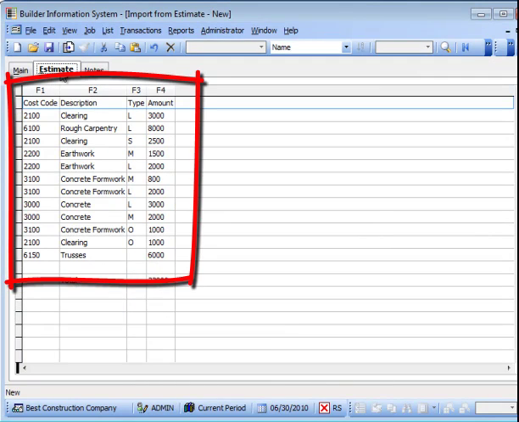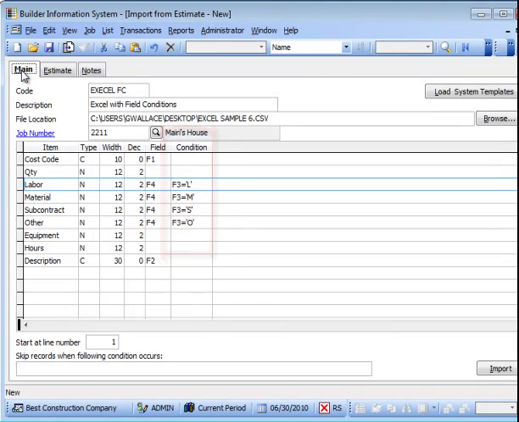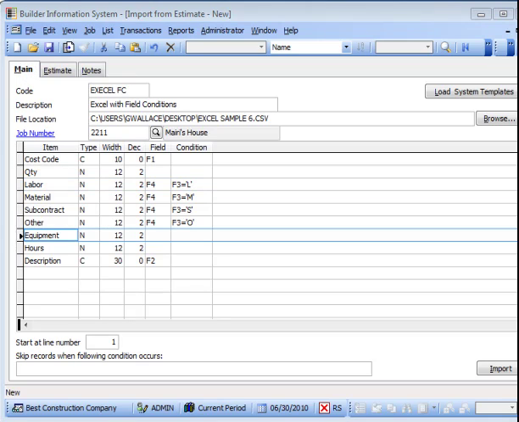In this case, the condition is if F3 equals L, then the amount in column F4 is labor. If F3 equals M, then the amount in column F4 equals material, and so on. From this point, the import process proceeds just as it did in example 1.